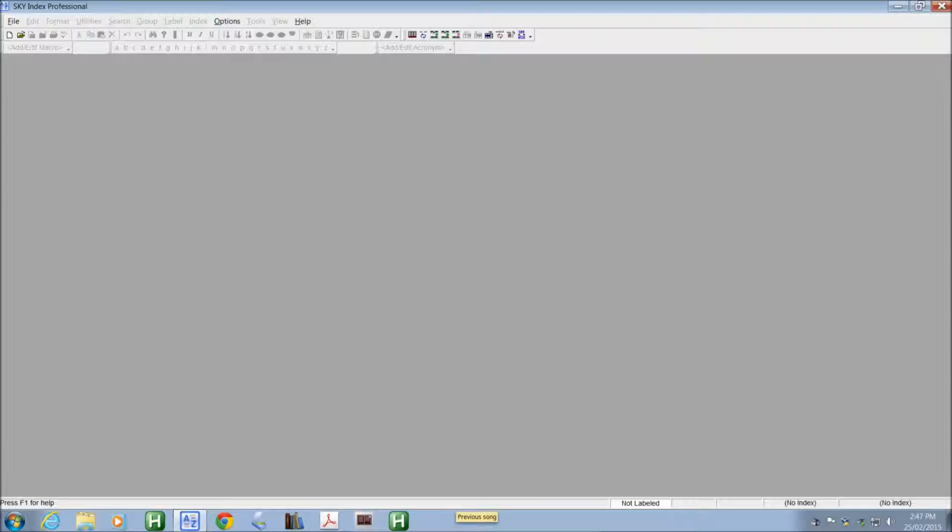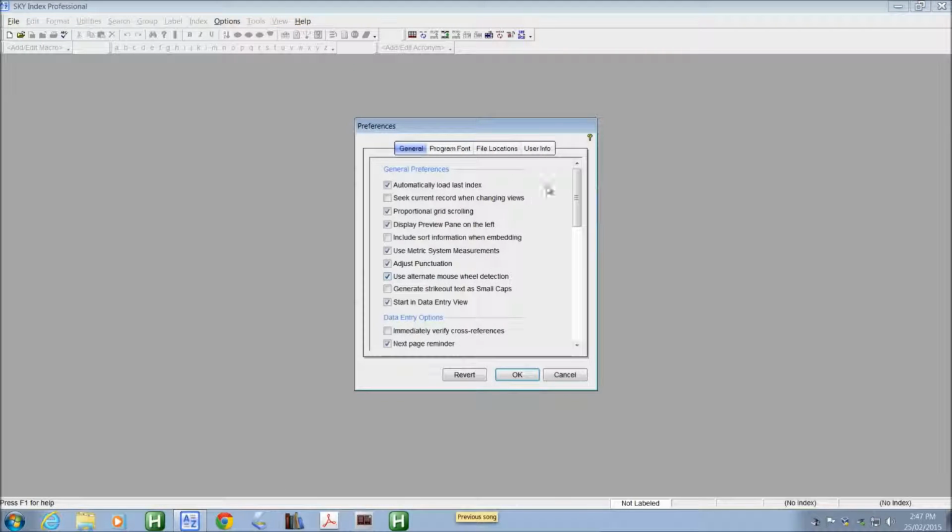In the last presentation, I introduced the Sky Index program, and now I want to look at some of the menu settings in that program. I'm going to begin with the Options menu, and specifically with the Preferences menu. There are a lot of settings here. I'm not going to try and cover every single one of them, but just to have a look at the more important ones.